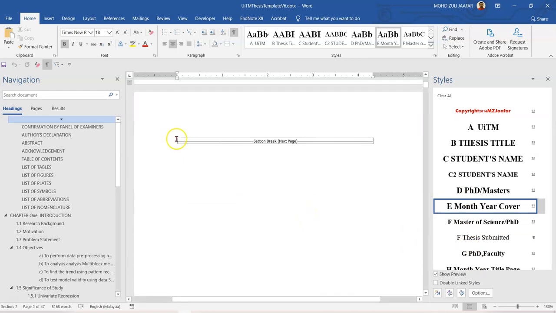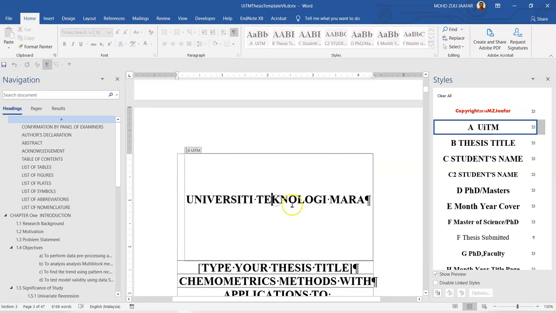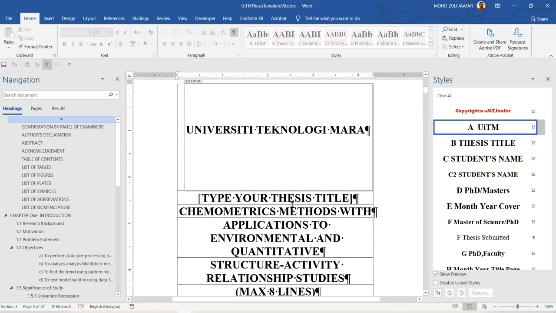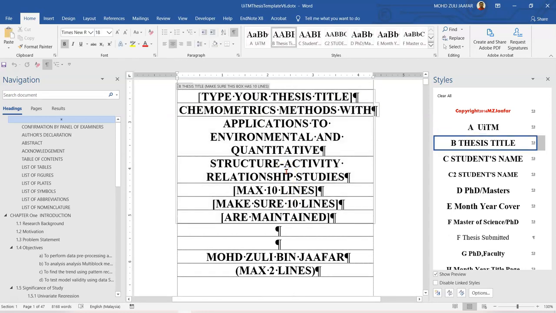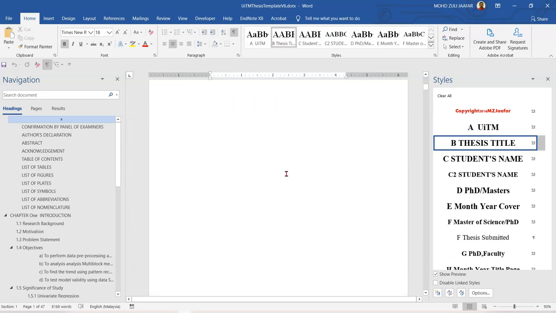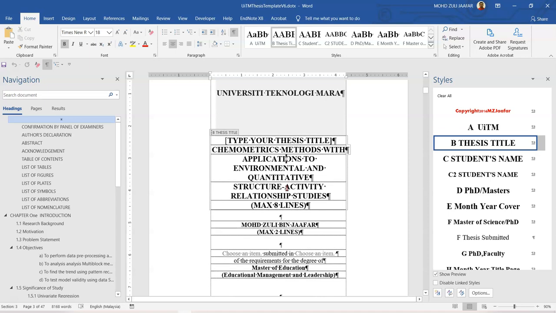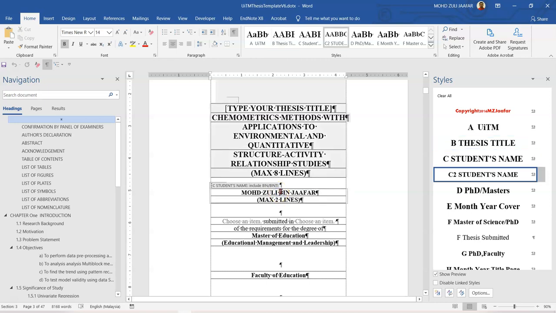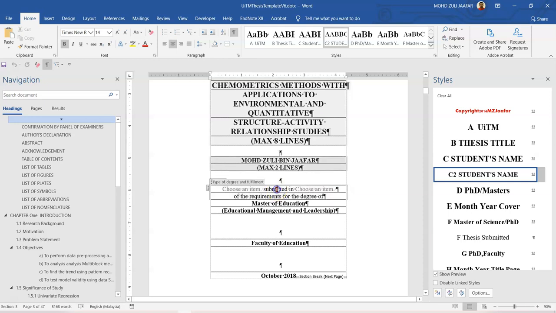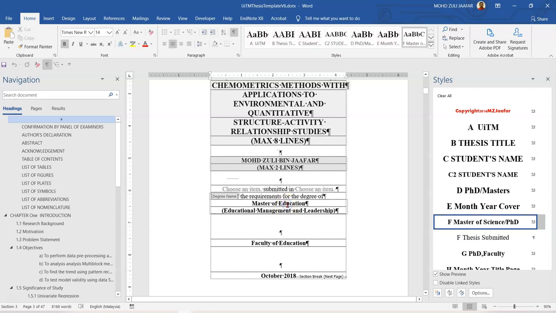Okay, this is the second page. Okay, it's empty. And this is the one that we browsed through before, our cover page. This is going to be your title page. You might say it is the same style, but not necessarily true. Put your name there. It is now using C2 student name. This is F. This is submitted.